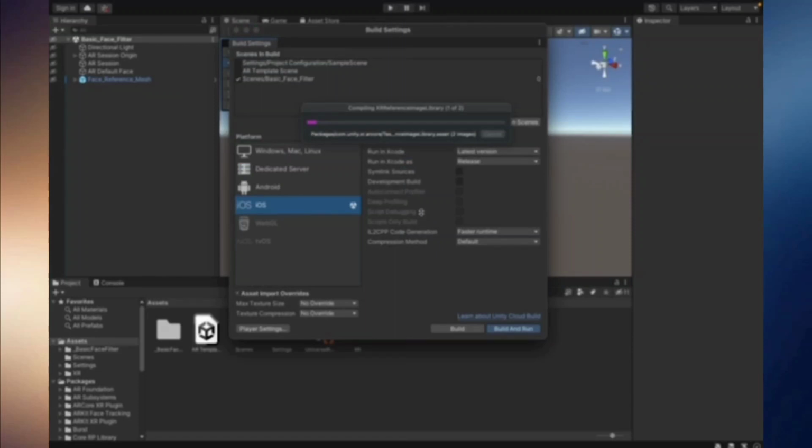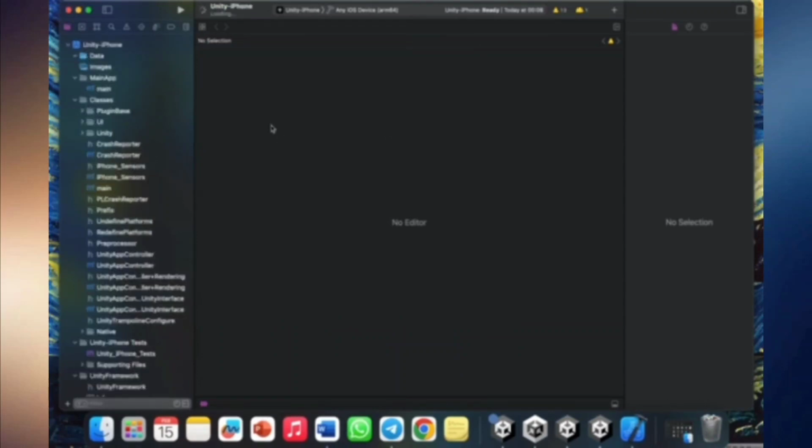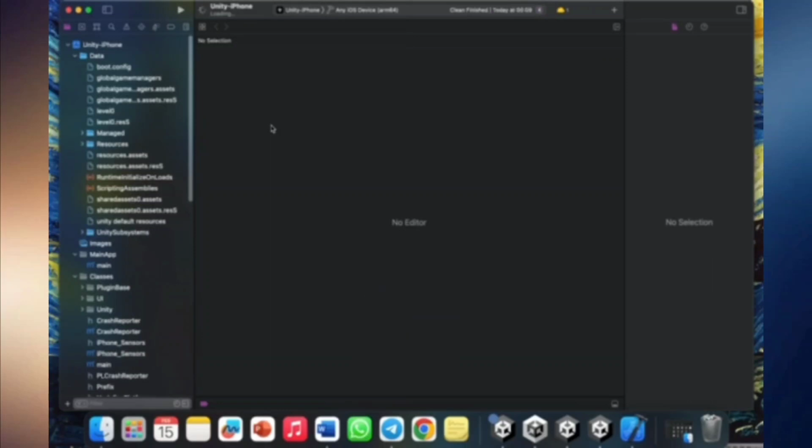So wait for the project to run, and the access code will automatically appear, and make sure to plug in our device to create the face filter. The project will be automatically opened in our device, so you can use the face filter application in your device.